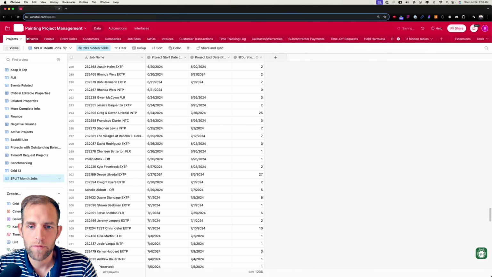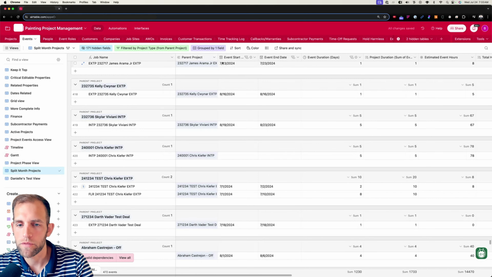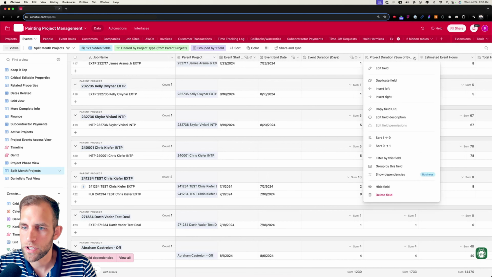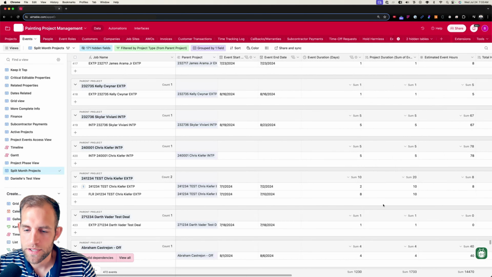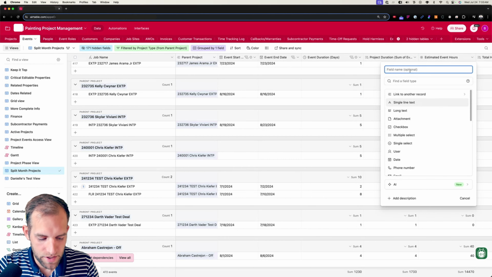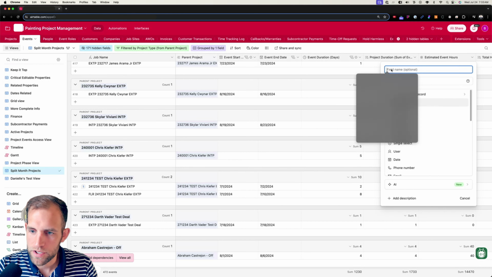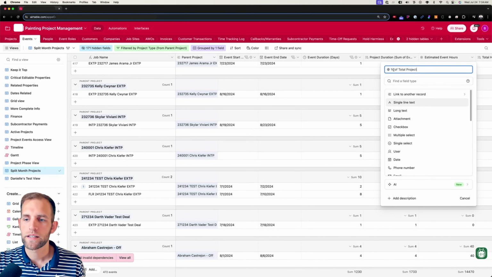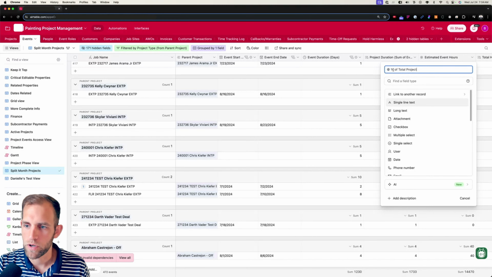Then in the event table, I'm going to take that roll up field and pull it back into the event table. This is a lookup field from the project. So now you can see this is 2, this is 10. Essentially, all I need to do is create a new field. I always like doing the gear for these calculations that won't make sense to anyone other than me. We're going to say percent of event, which says what percent of the total project this event takes up.